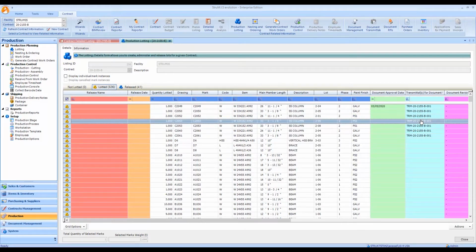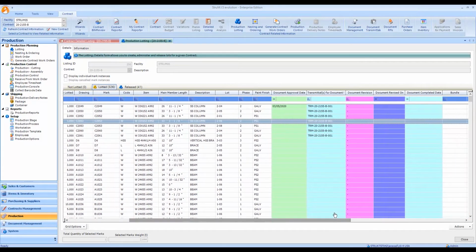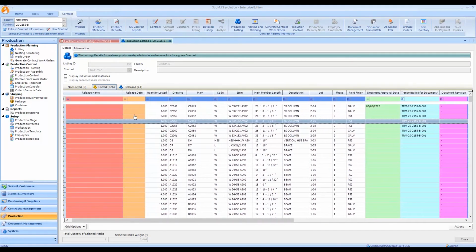They're listed in the new columns that we see inside lotting as well, along with other drawing based columns that we have in place, such as revisions and approval dates, and that's resulted in as well the population of transmittals and RFIs for this contract, which we can now see as new icons up here on our contract ribbon. And we also have on our contract ribbon the new application for payment icon as well. We also have within lotting our new display individual mark instances and display cancelled mark instances, which will become useful to us a little bit later on in this process.